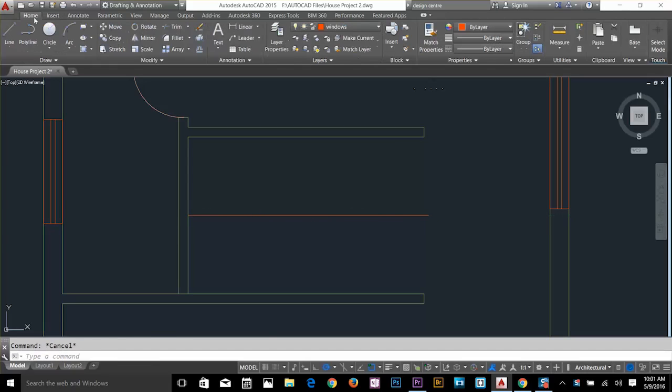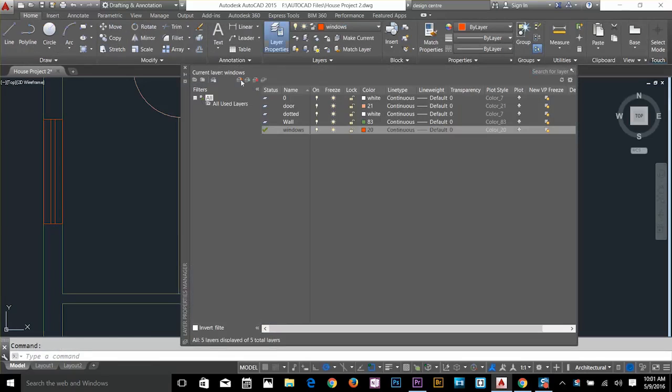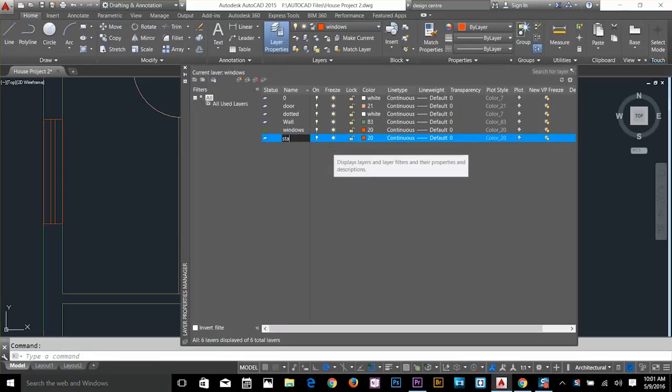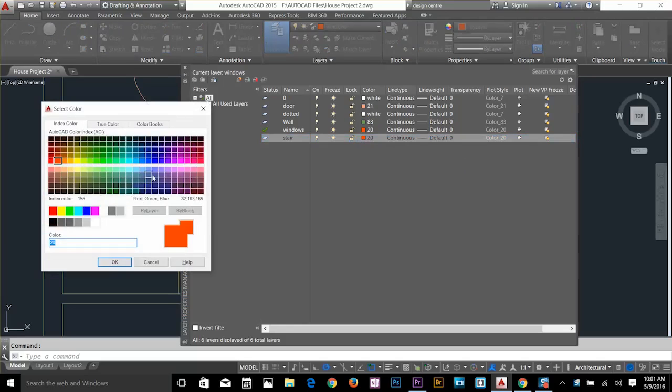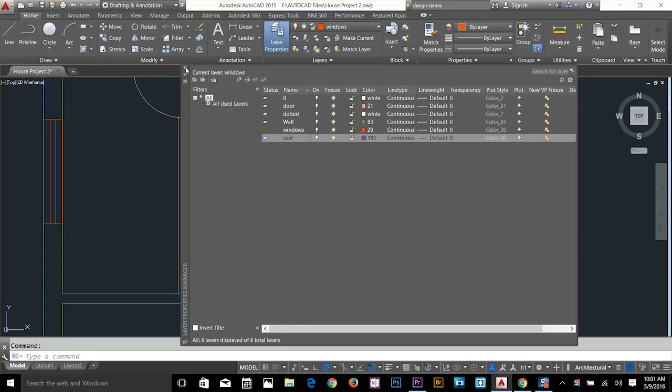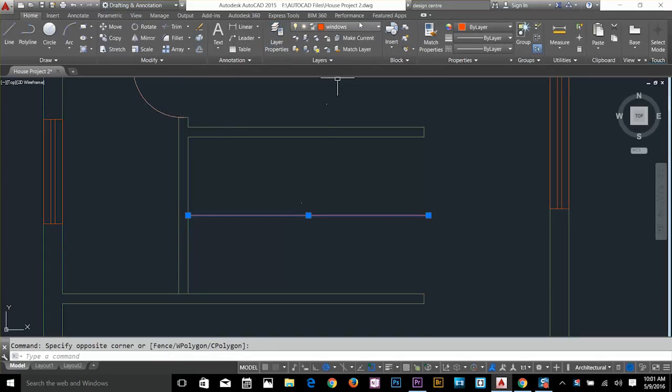Let's go and create a layer first. Go to your layer properties, create a new layer, name it stairs, and I'm going to change a color. Let's say this color, doesn't really matter. I'm going to change this to the stair layer, and I'm going to make my stair layer the current layer. Okay, so now I've got this here, right?